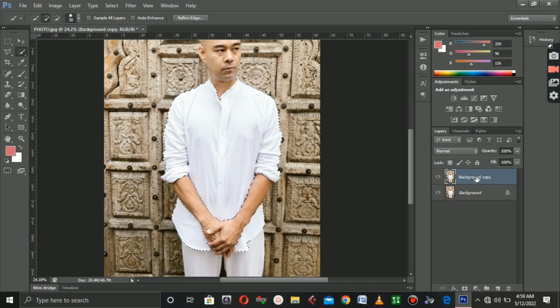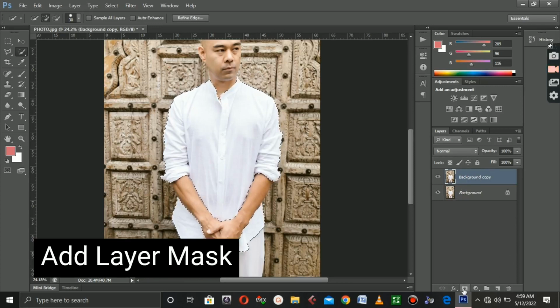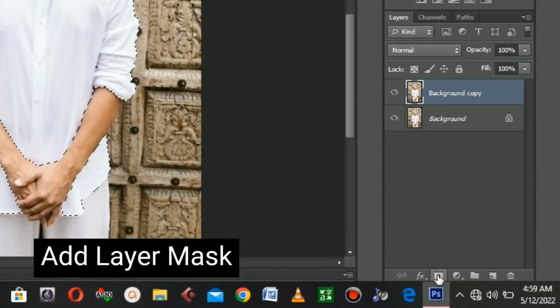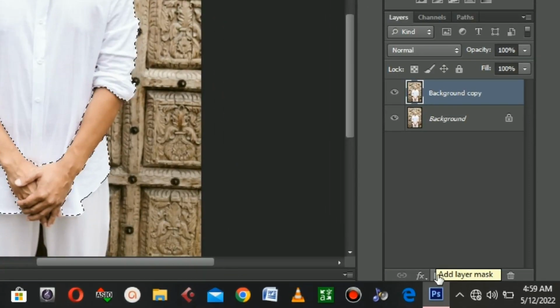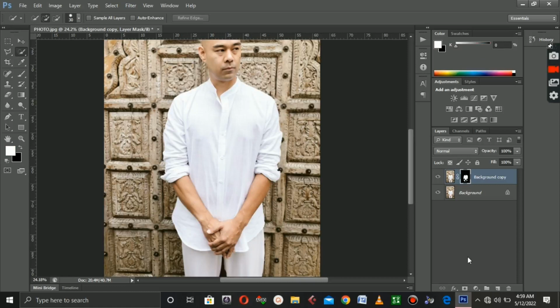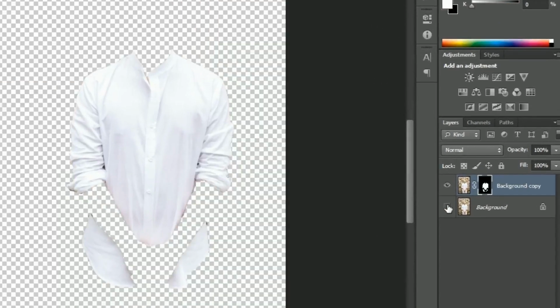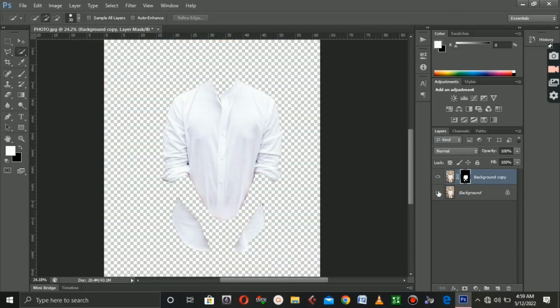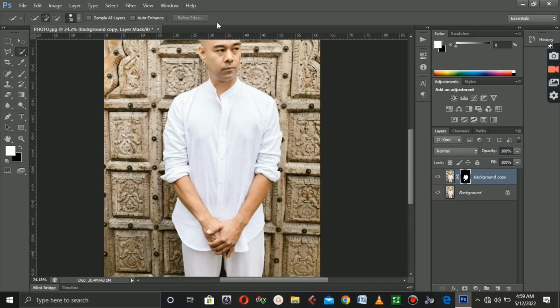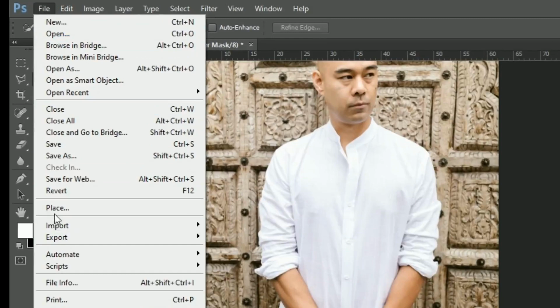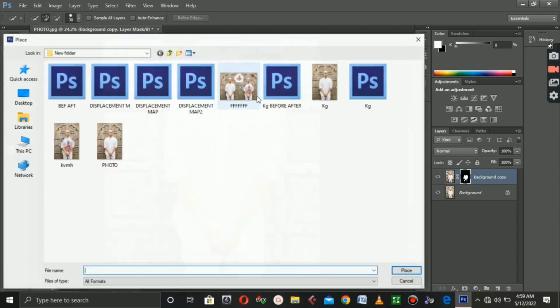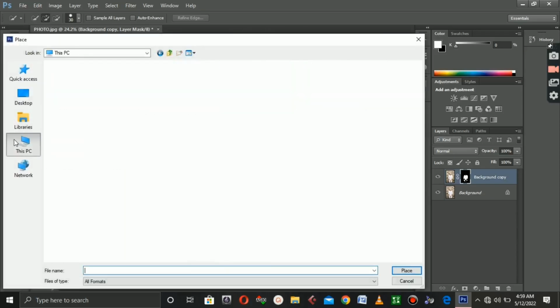Then come back here. Can you see this tool here? Click on it, add layer mask. Automatically it changes to this. So if I remove this, you can see it's only selecting the clothes. Good. So all you need to do is come to this side here and place the pattern you want to use. Just place the pattern on it.